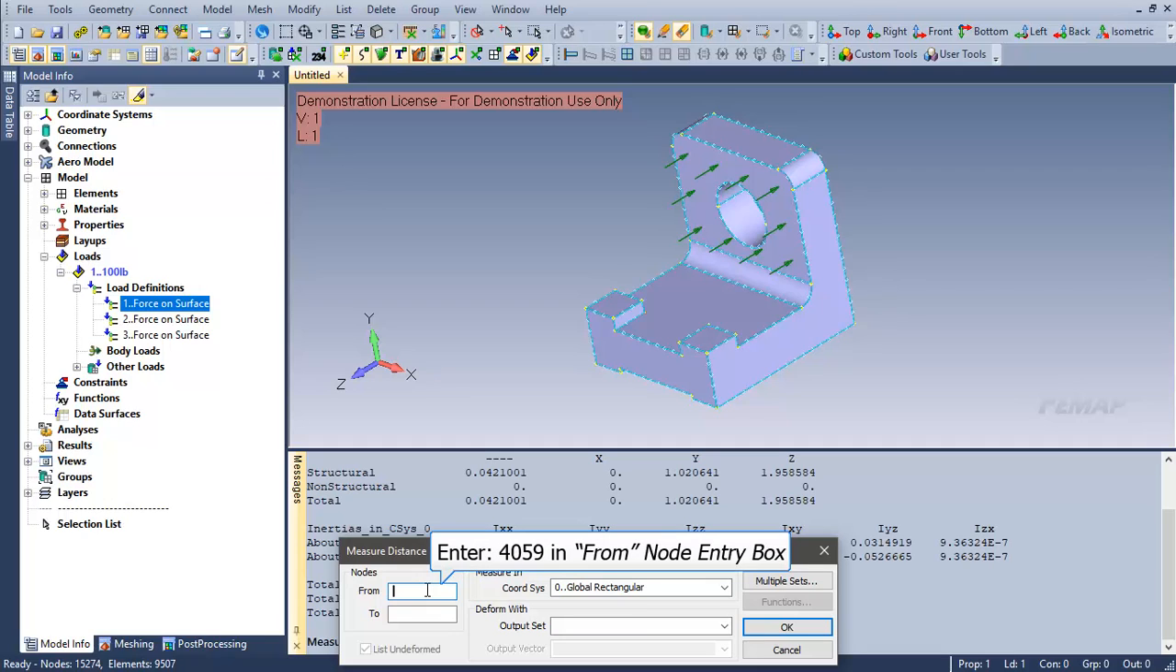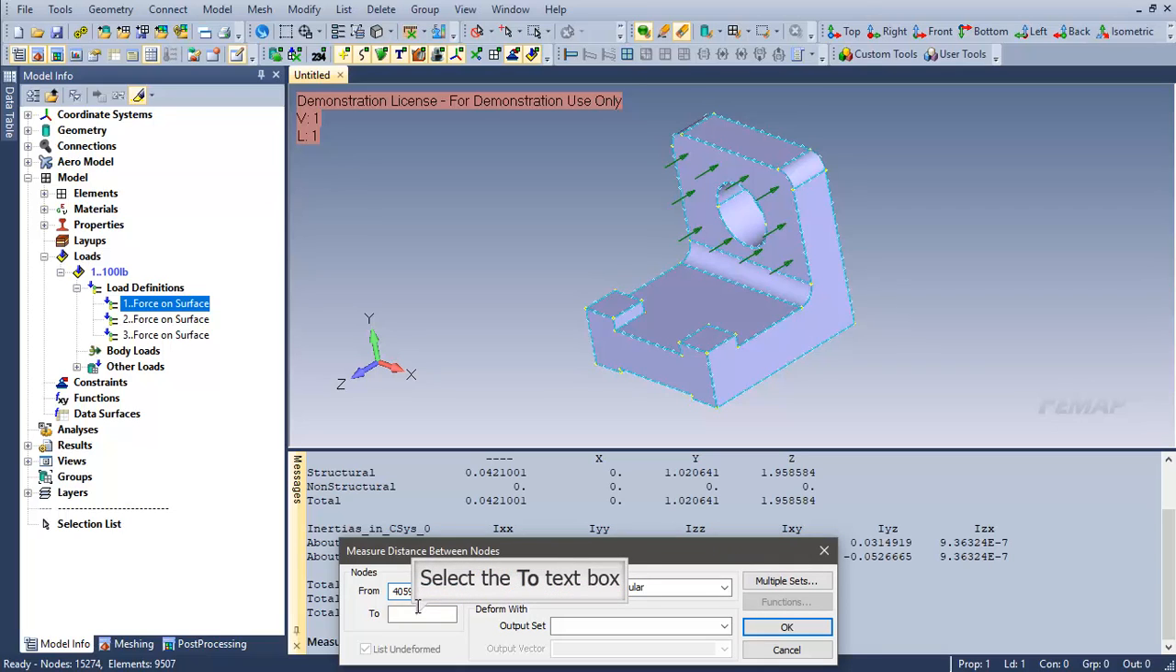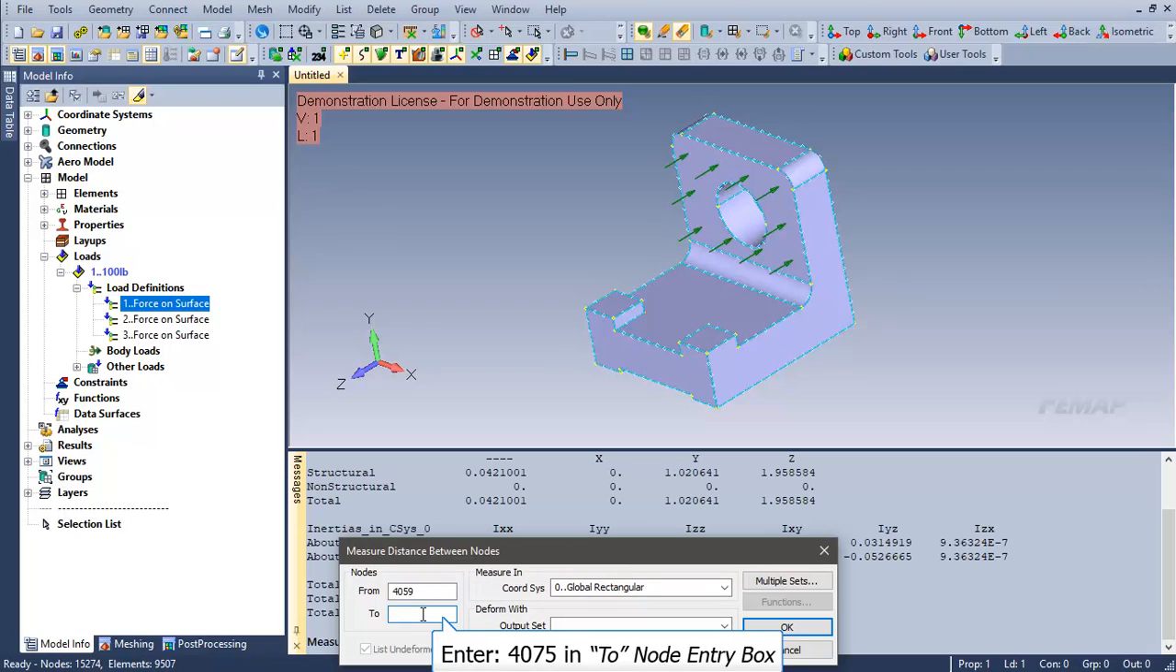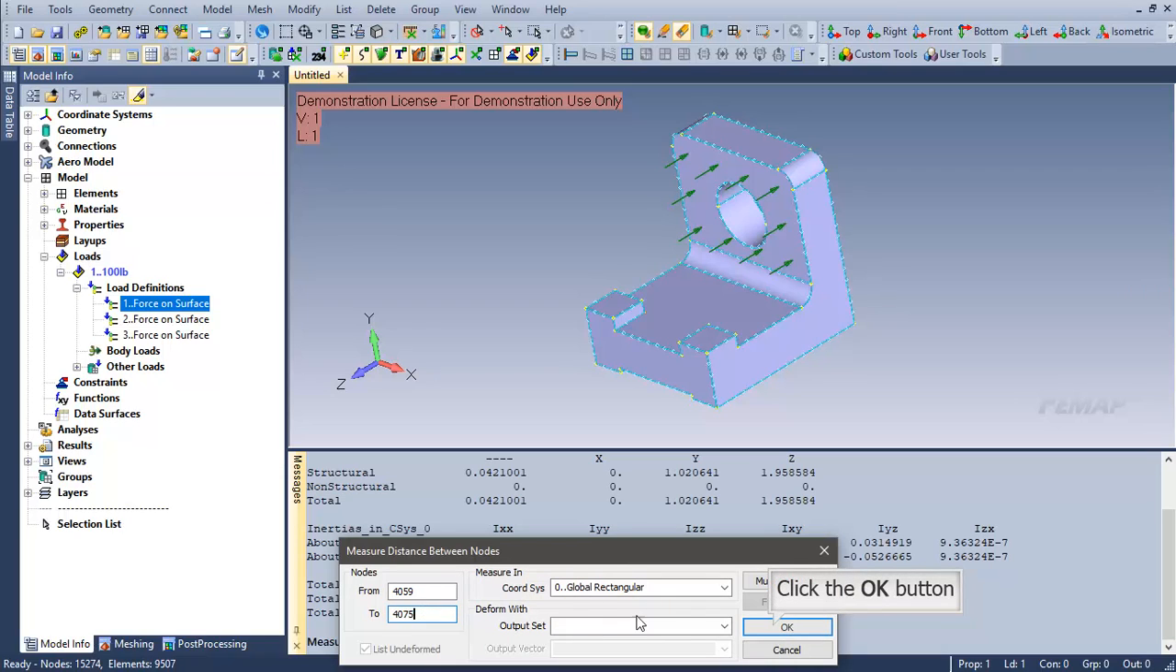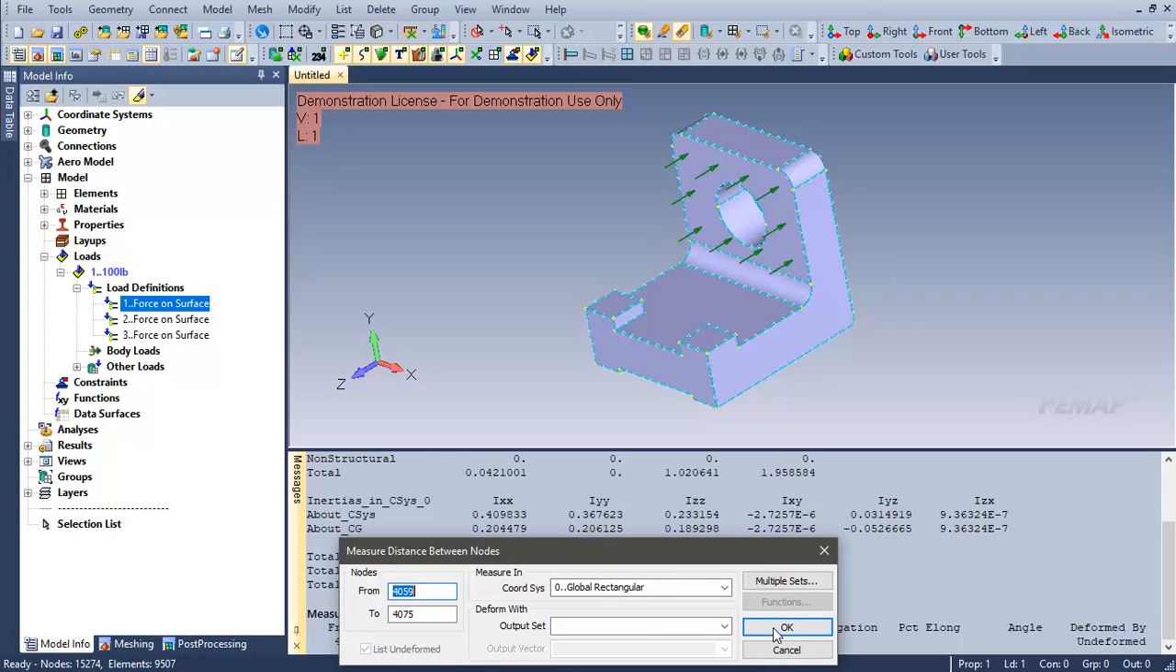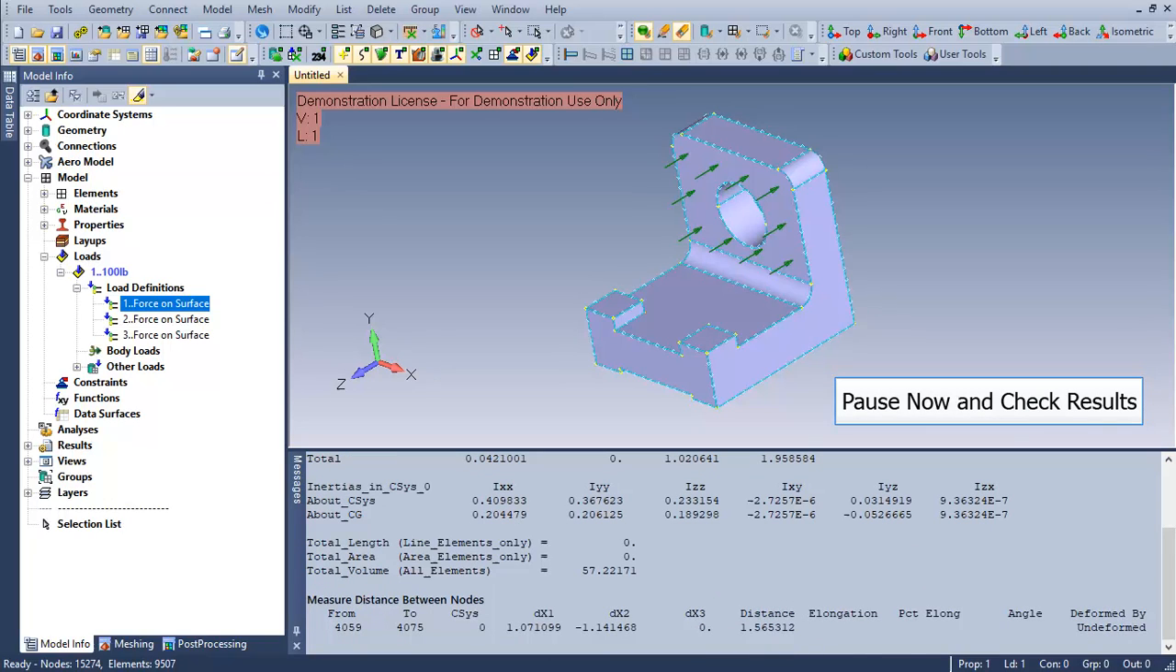On the left part of the pop-up window, on the From selection box, enter 4059. And on the To selection box, we're going to enter 4075. And now we're going to click OK. And notice that our message box has updated. Click Cancel. Now, take this time to pause the tutorial and verify that both our windows match again.